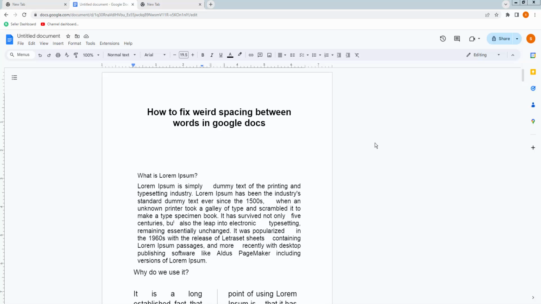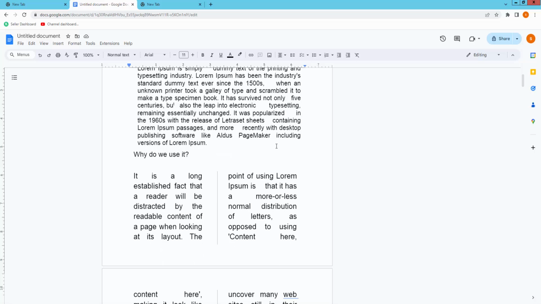Now in this video I am going to show you how to fix wide spacing between words in Google Docs. Let's get started. At first you have to open your Chrome browser, then open your Google Docs app.